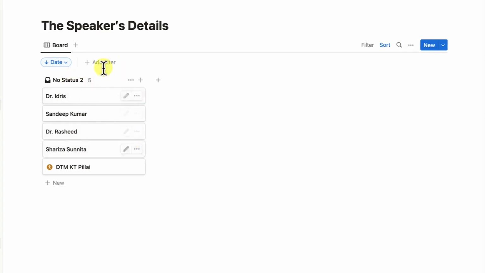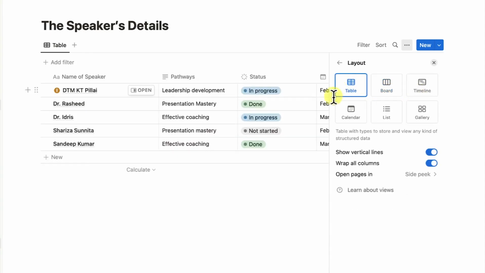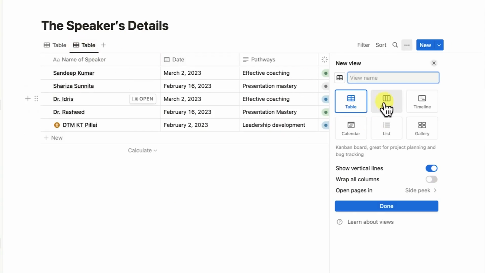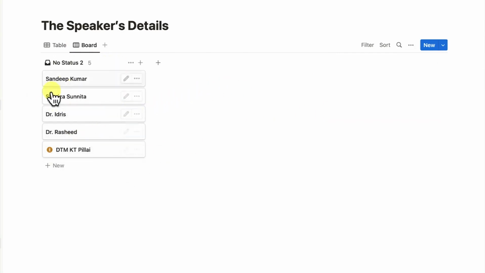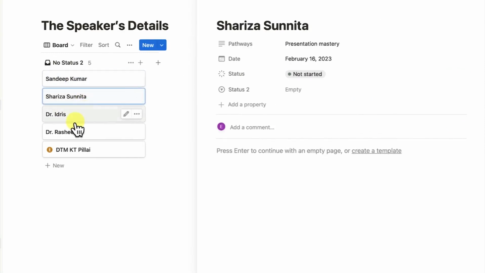So let's say you want to add another view to this. Right now it is the board view. You can change the layout and make it a table view. So with this table view, when you want to add the board view to it, you can come to this plus sign, click, and add the board view, and you can see it now added as a view. This is the board view. You can click on anything like I've explained, and you see the details of the speakers in terms of pages.